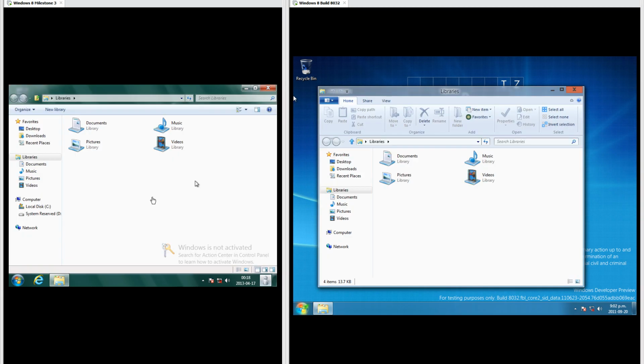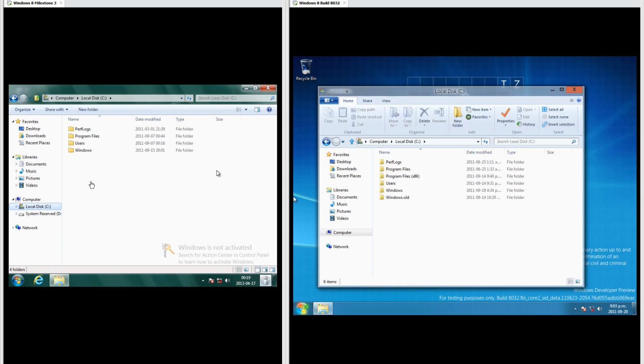Let's compare the File Explorer. In Windows 8 Milestone 3 the bar at the bottom is gray and has 5 buttons. In Windows 8 Developer Preview 8032 the bar at the bottom is white and has 2 buttons. In Windows 8 Milestone 3 we have a menu bar at the top. In Windows 8 Developer Preview 8032 we have the ribbon interface. In Windows 8 Developer Preview 8032 the folder icons are now back how they were in Windows 7.